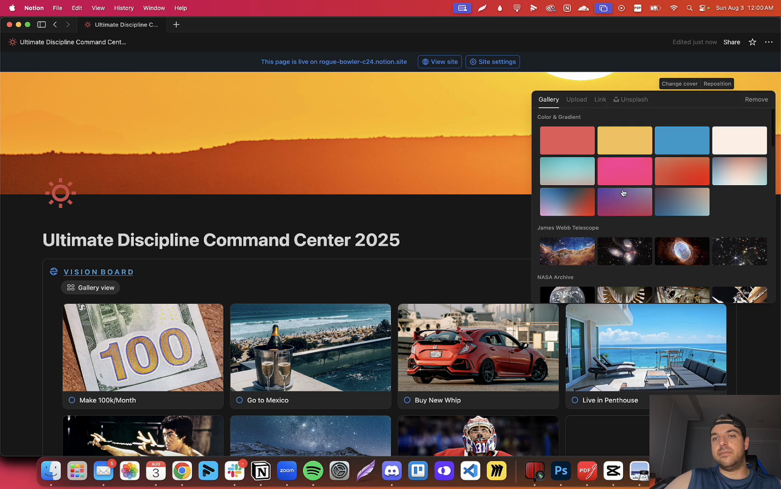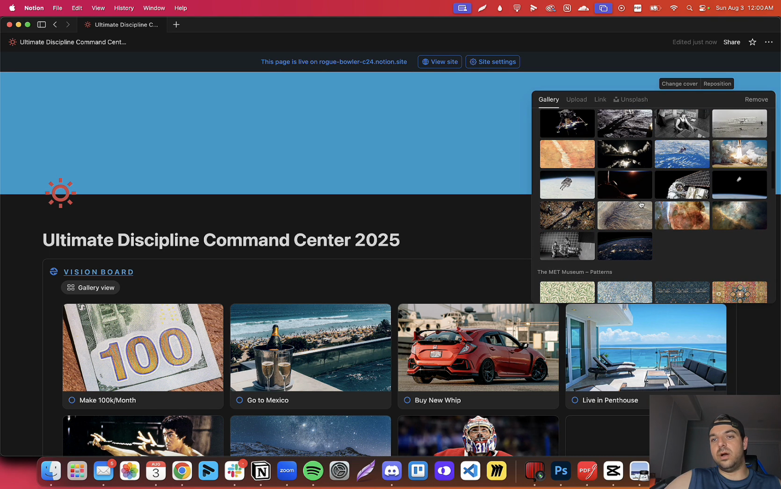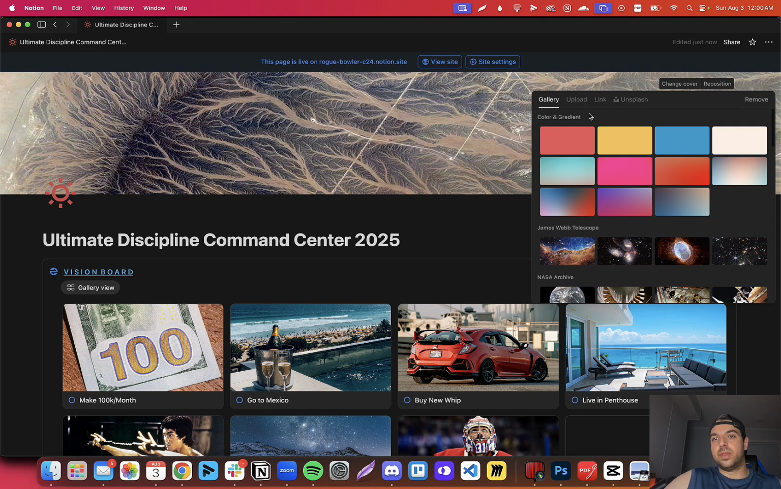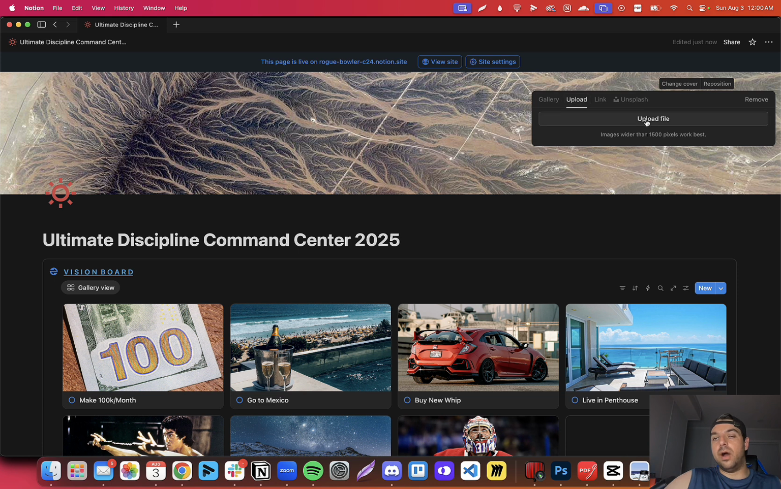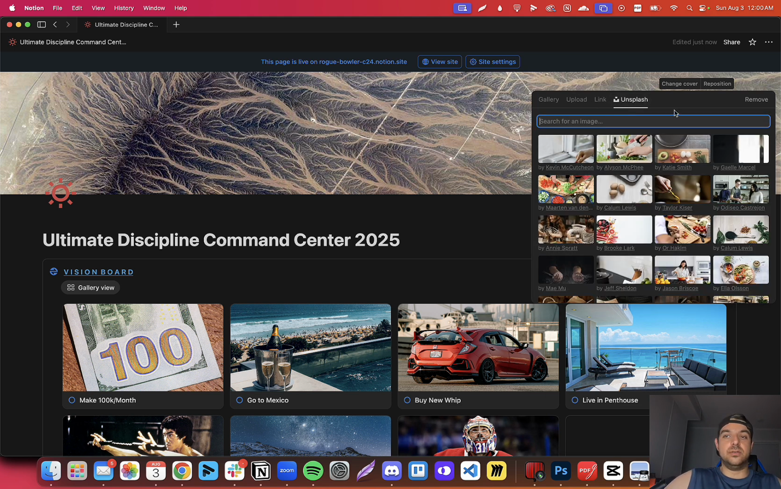So here's a bunch of default images that come with Notion, so you can select just the default if you want, whatever looks good. You can also upload your own file. If you have an image you want to use, you can just upload it from your computer. Link, I never use this, but if there's a link of an image, you can just copy and paste it in there. I actually like to use Unsplash.